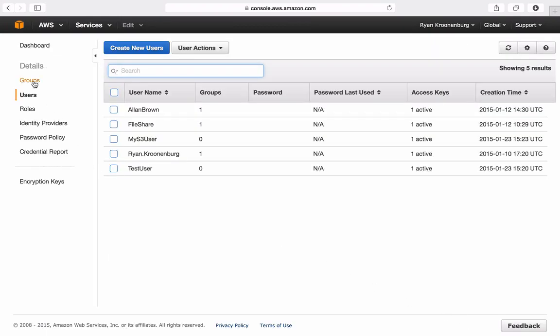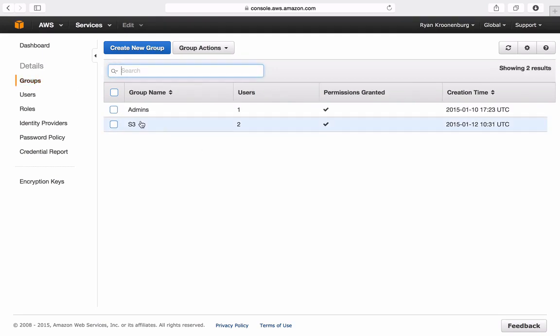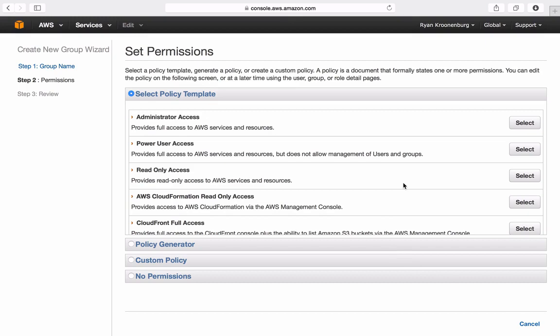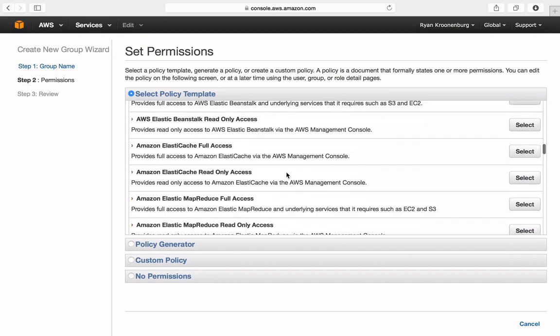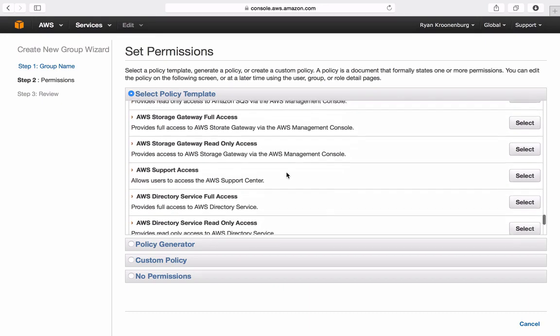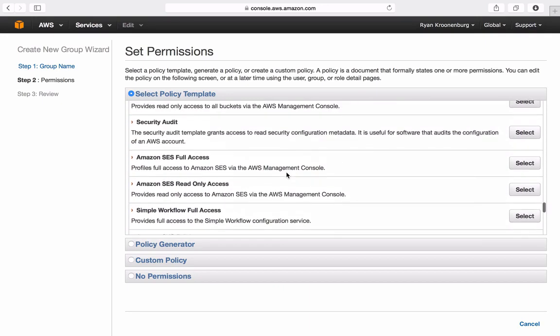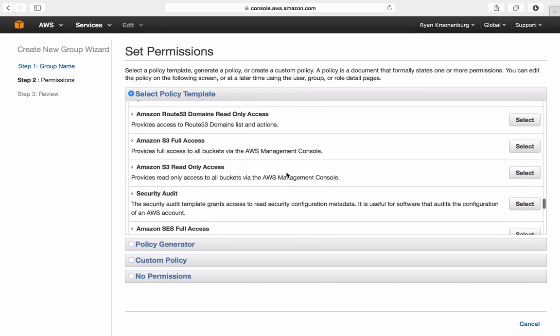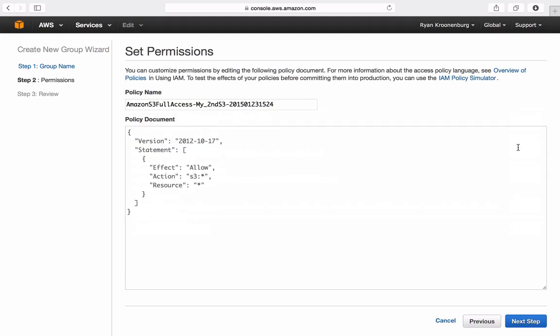So that's fine. Now I'm going to go into my groups. You can see I've already got an S3 group created. I'm just going to create it again just so you can follow how we do it. I'm going to call it my second S3. Hit next. And then I can give the group admin access, power user access, read-only access, etc. I am going to go all the way down and just go to simple storage service. So S3 full access. I'm going to hit select.